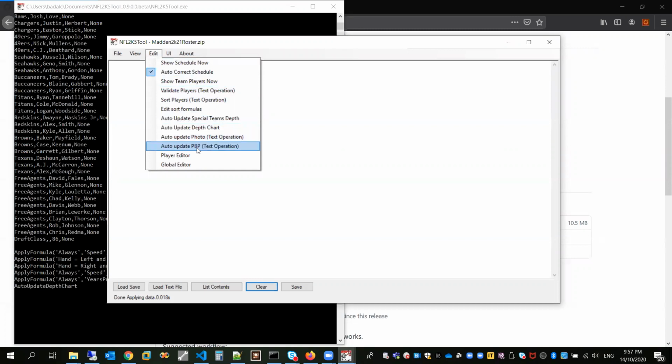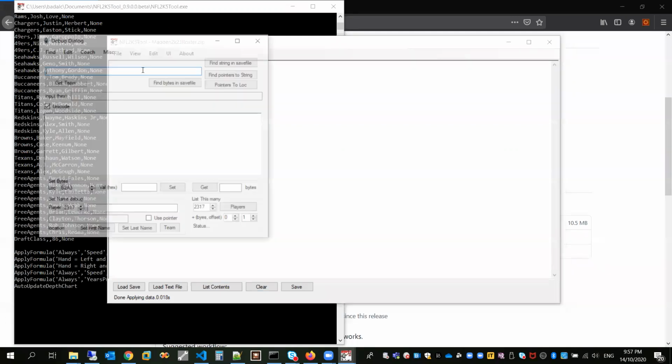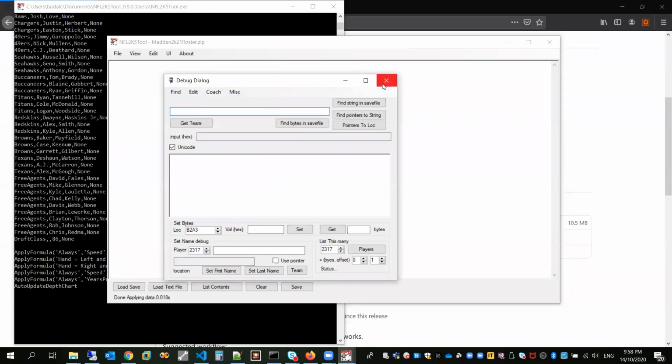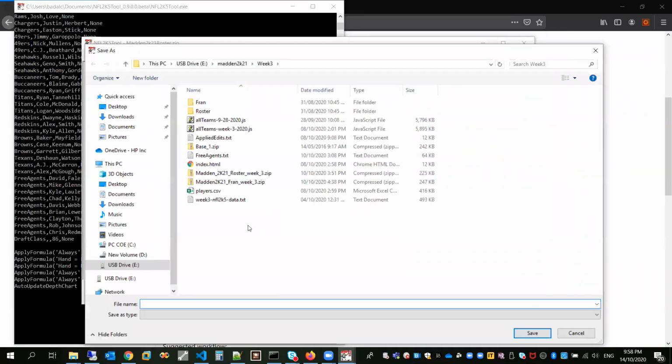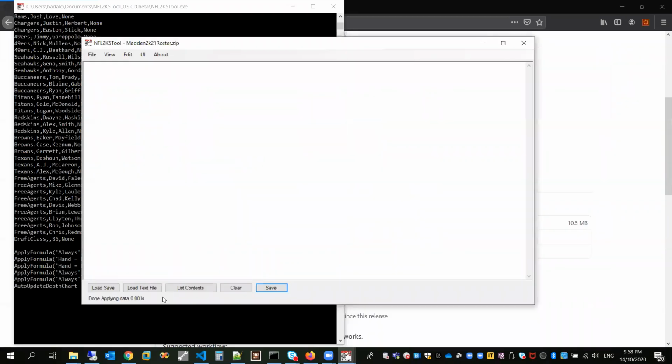Auto update photo and PBP. When you do it from here, it is a text operation only. I believe it's also available in the debug dialog. Yeah, and it'll just update it without needing to operate on the text for that. Okay, saving the file. Just double click on it. No, it's the franchise, we want the roster. Okay. And that's pretty much it.